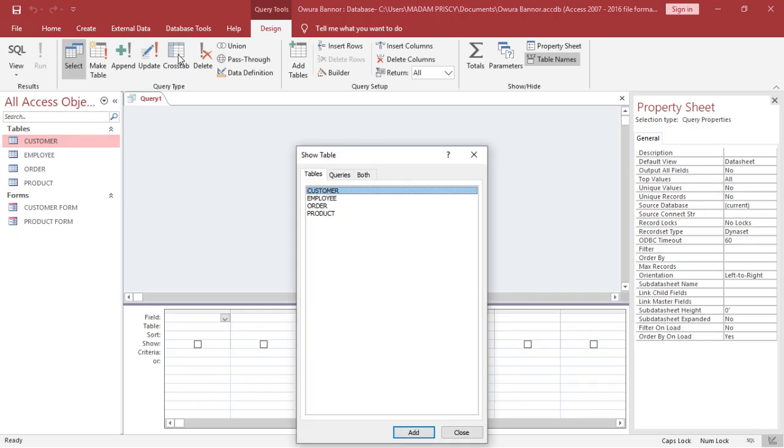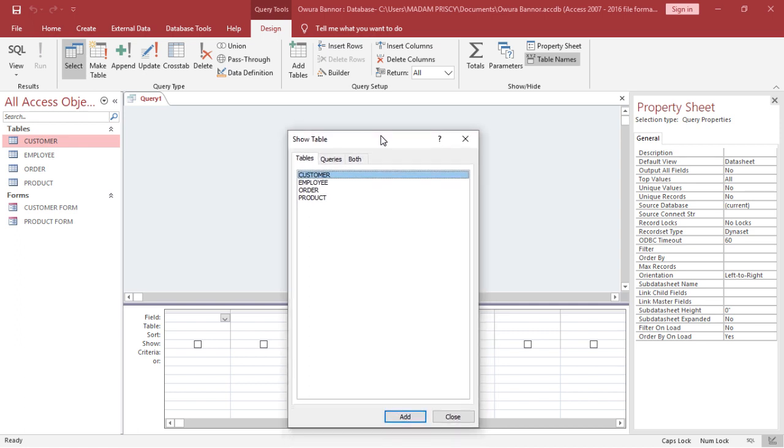When you click on query design, a show table dialog will open for you like this. It will open with all the tables available, all the four tables. We can also have queries over here, but by now we have not yet created any query, so we have tables alone here.